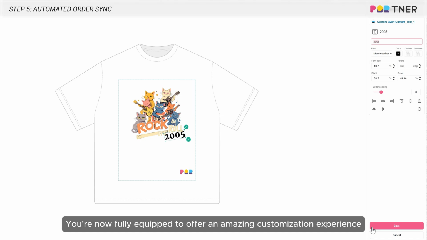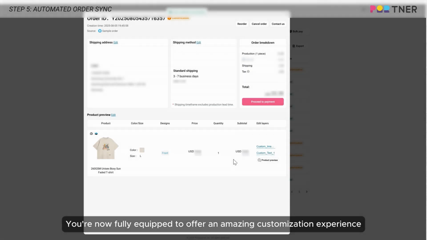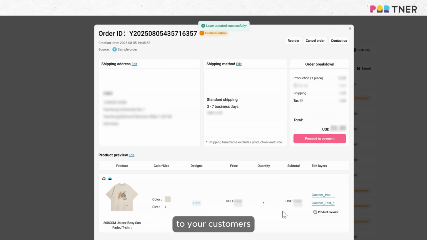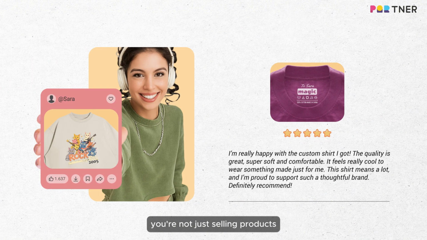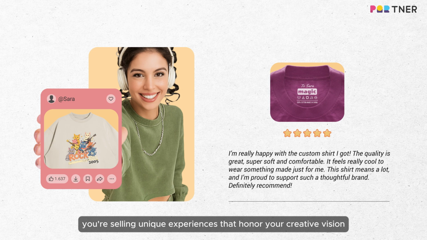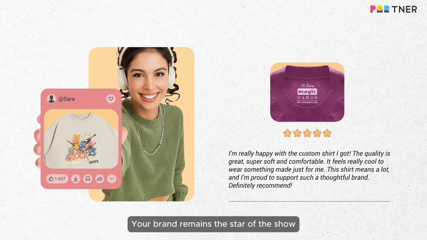That's it. You're now fully equipped to offer an amazing customization experience to your customers. With PODpartner's customization feature, you're not just selling products, you're selling unique experiences that honor your creative vision while building stronger, more personal connections with your customers. Your brand remains the star of the show, enhanced by each customer's individual story.